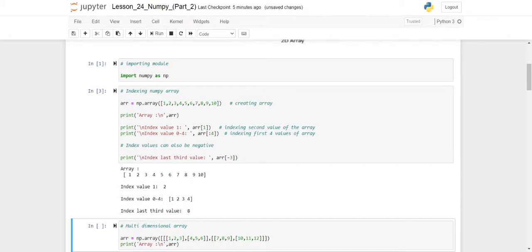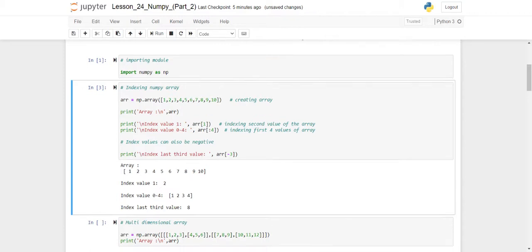Then I want the third last number. So you can see the last is 10, second last is 9, and third last is 8. So you got the value 8, the third last value from the array. So you can index and slice this the same way as we did with lists.